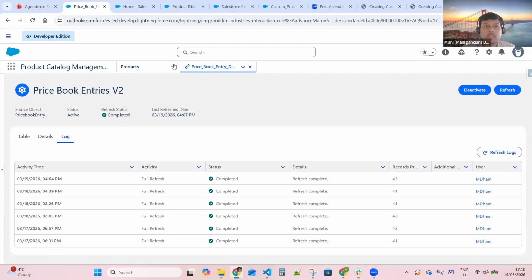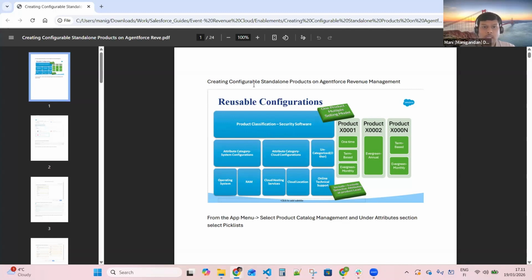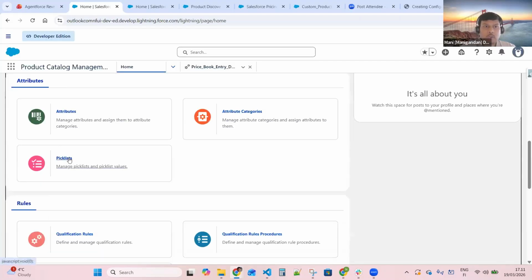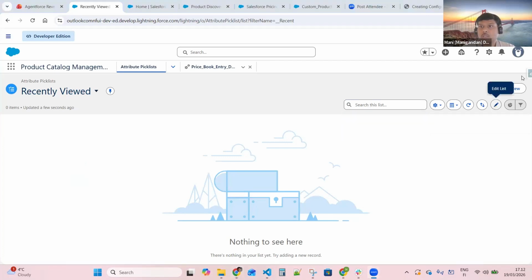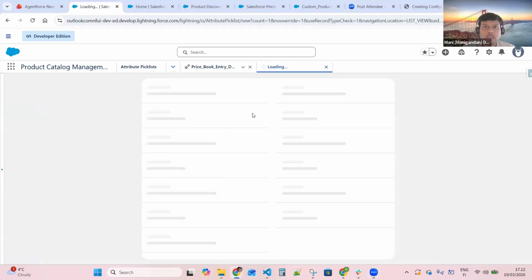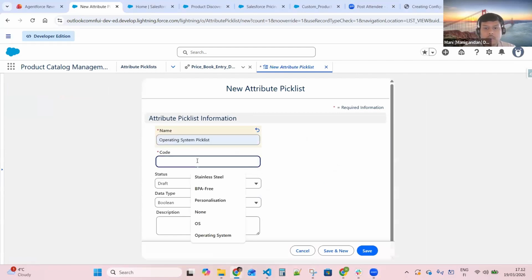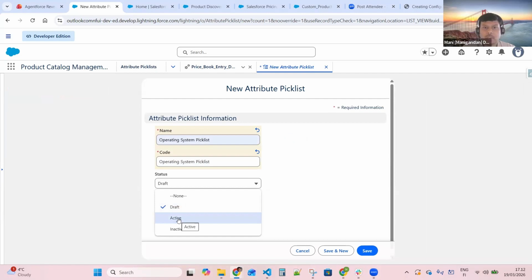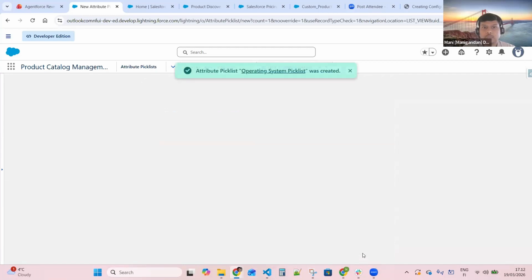Product catalog management, where the products are configured. As a first step, we'll go to pick lists. So this is where the attribute pick lists are created. Click new, type in operating system pick list. For now, we'll keep the pick list as active and scroll down and click save.